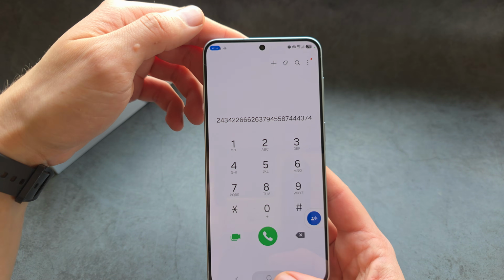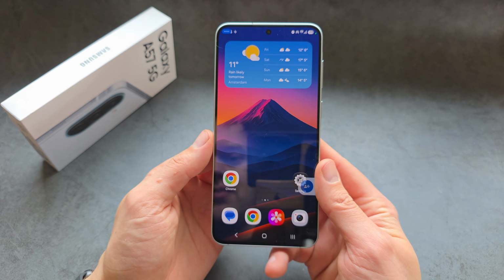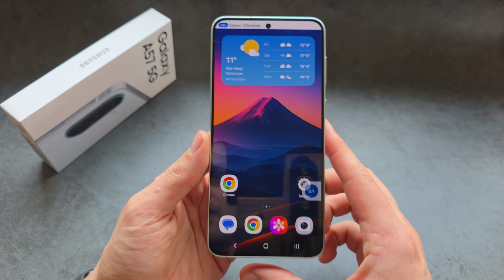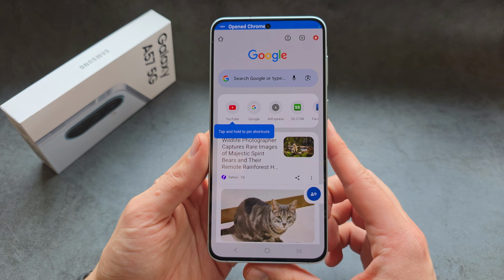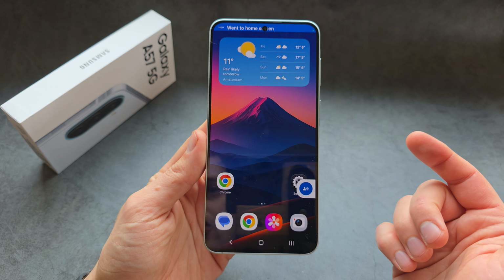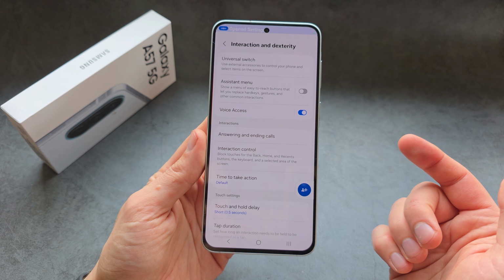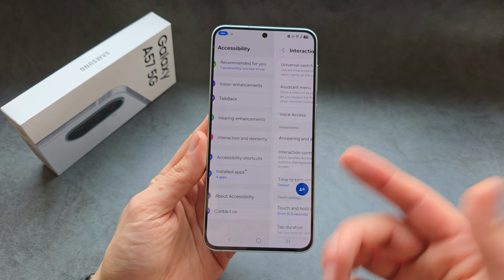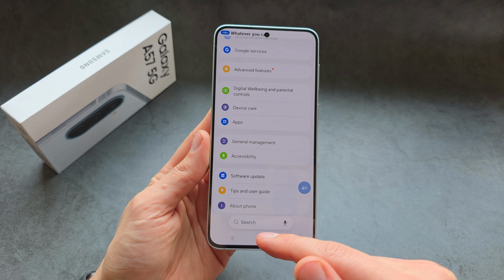No idea why they type it like that, but so open Chrome. Let's see. Go home. Open settings. So you see, you can ask it whatever you can imagine, really.